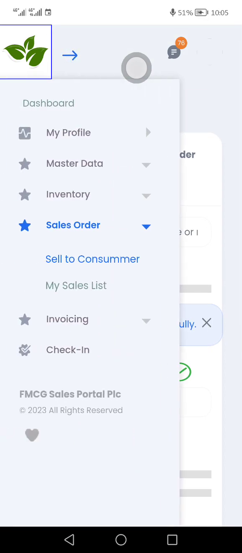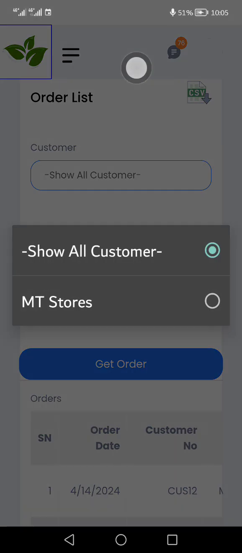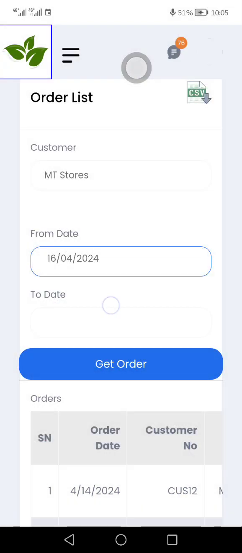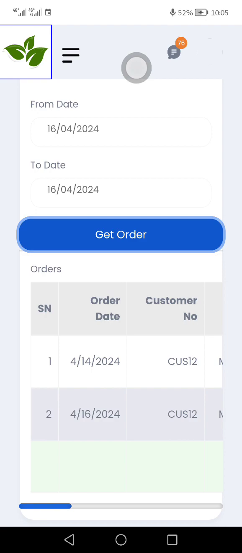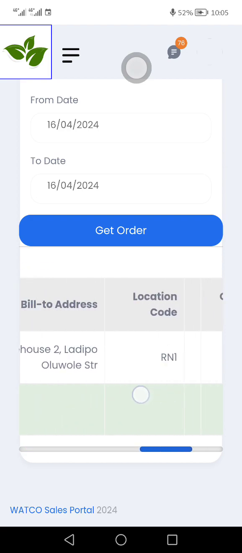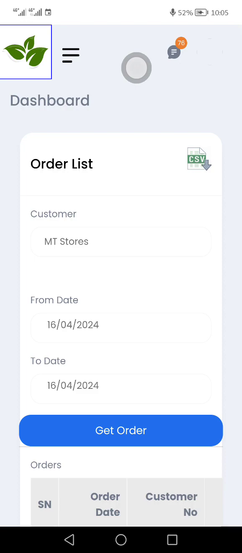The promoter can also view his sales information in my sales list. You can specify for which customer, for which date, for today. You can also specify a date range and say get order. Even before doing that, it shows by default. So you can see what was sold today to this customer. You understand? So that's how promoters sell to consumers.